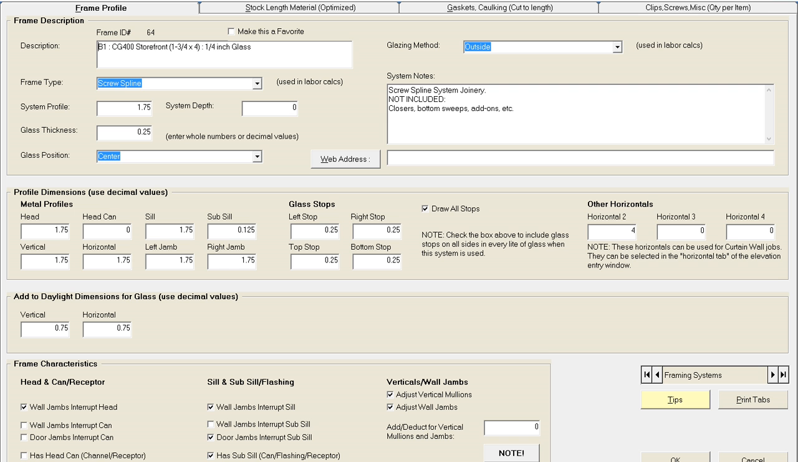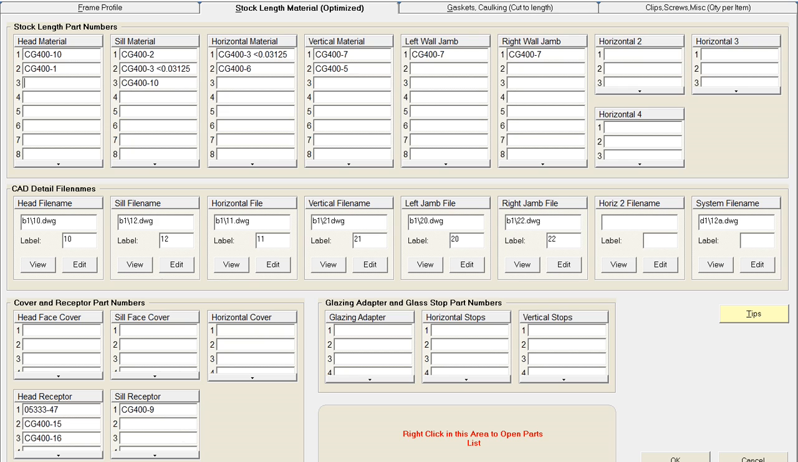Now the exceptions are, you can tell it certain things in this first window. So review that last webinar or some of our other videos, but you can actually interrupt a subsill or a head by checking these boxes here if you need to. Not the verticals though, just the jambs, door jambs or wall jambs. So that's the exception, but otherwise these are all continuous, these are all interrupted. And obviously verticals are always continuous and jambs as well.